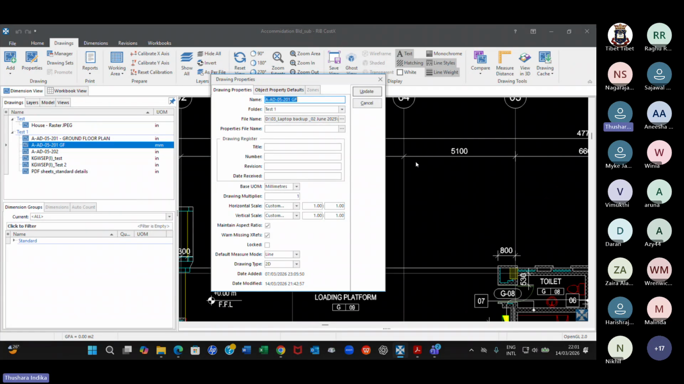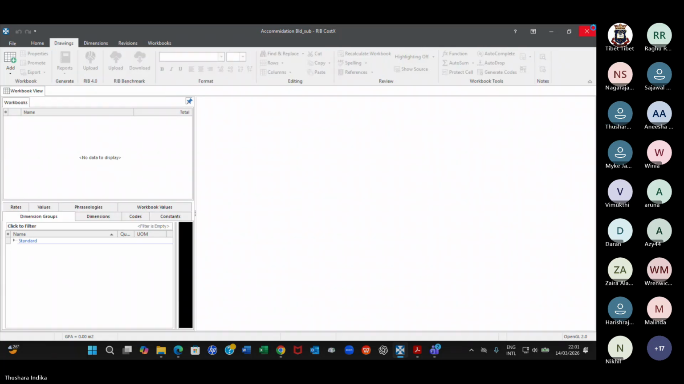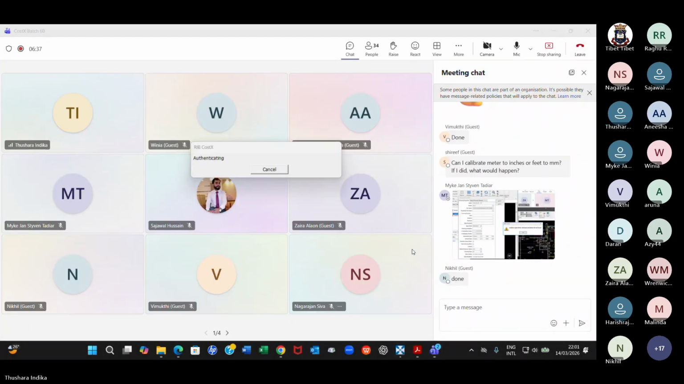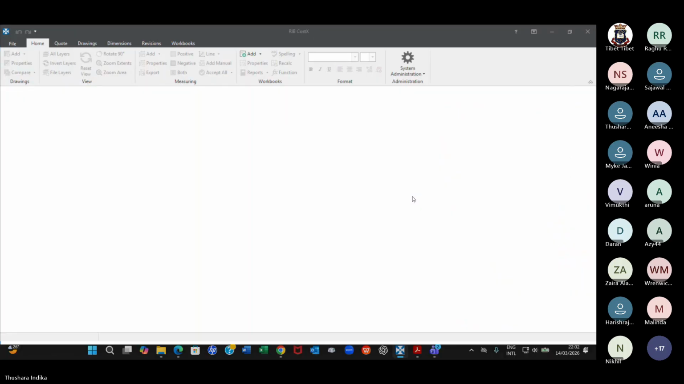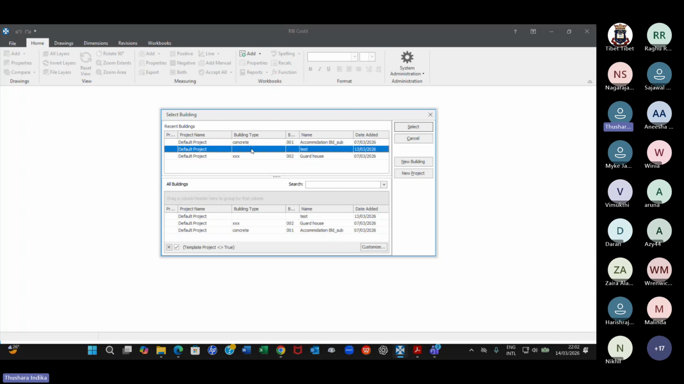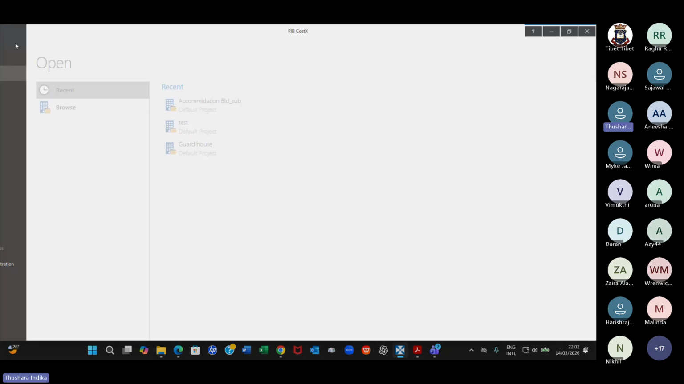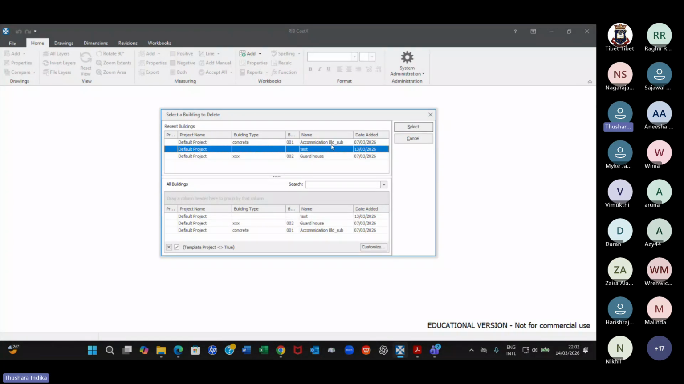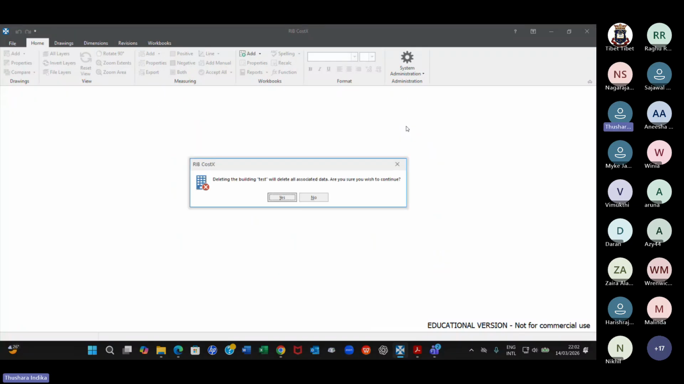I will close this now and open it again. When I introduce a new project or new building, let me delete this one first of all, test one, because otherwise I can't show you. So I will delete a project here. How to delete, I will show you these things later. Don't worry, this is just temporary for the moment.